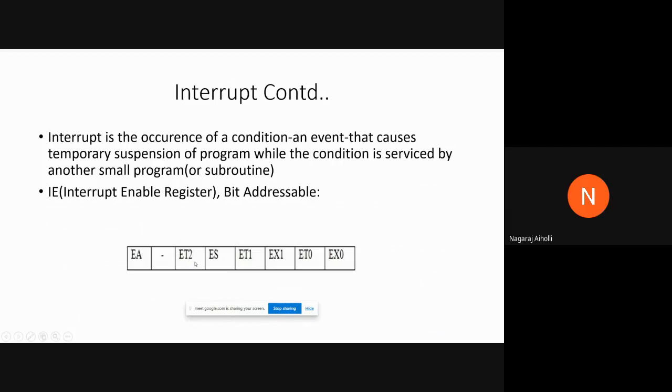Then ET2 is used to enable or disable the timer 2 overflow interrupt. This timer 2 overflow interrupt exists only in the 8052 microcontroller, which is the advanced version of the 8051 microcontroller, and what we are studying is the 8051 microcontroller.